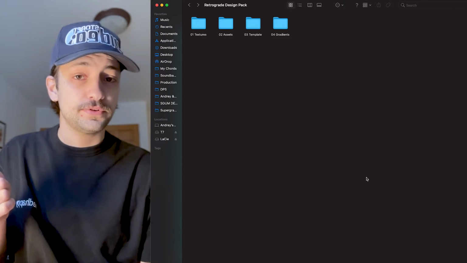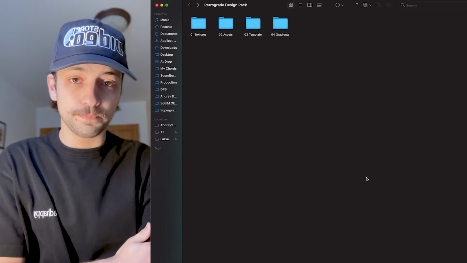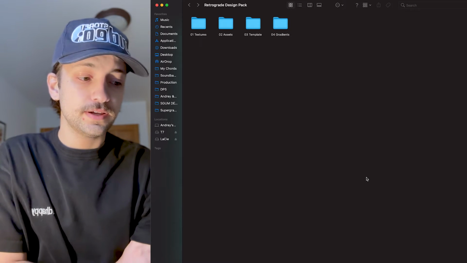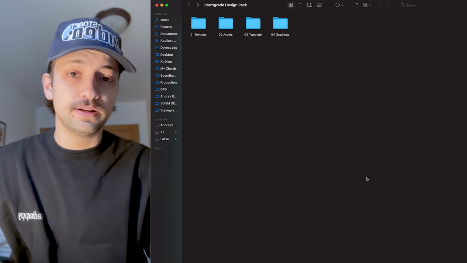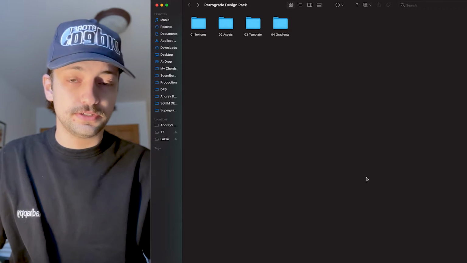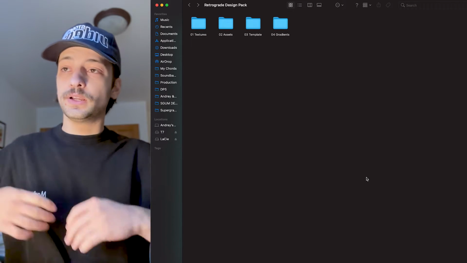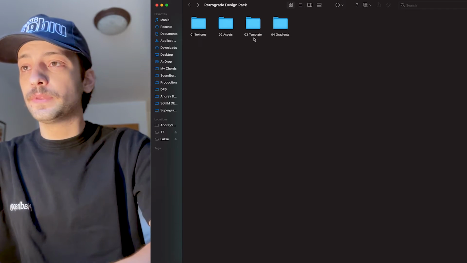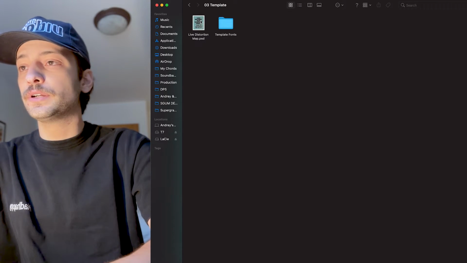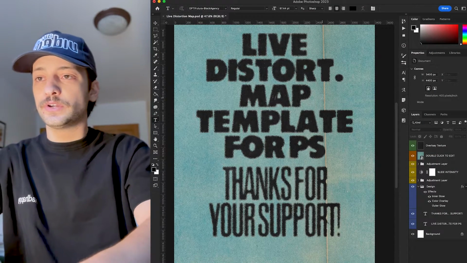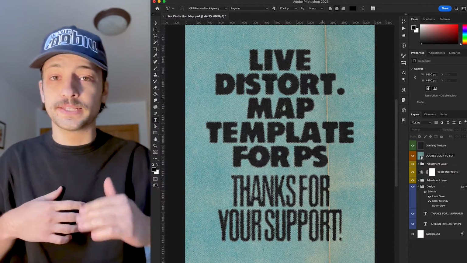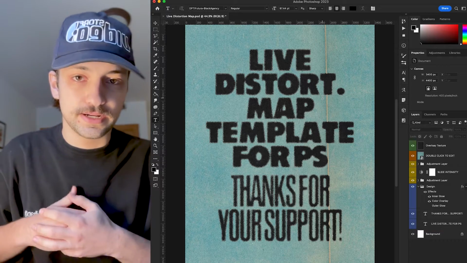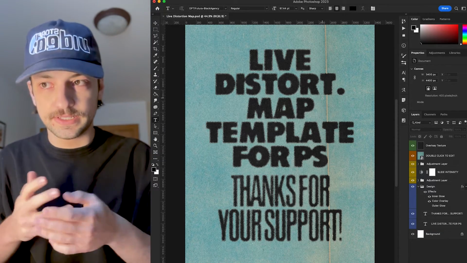I'm going to be walking through the live distortion map template for Photoshop that I have in here, just to give you the best practices and show you how to get the most out of it. But definitely it's something that you should play around with and explore on your own. So we're going to open it up. It's in this template folder. I already have it open. So I'll just be walking through every layer step by step and what I designed it to be, how it's intended to be used.